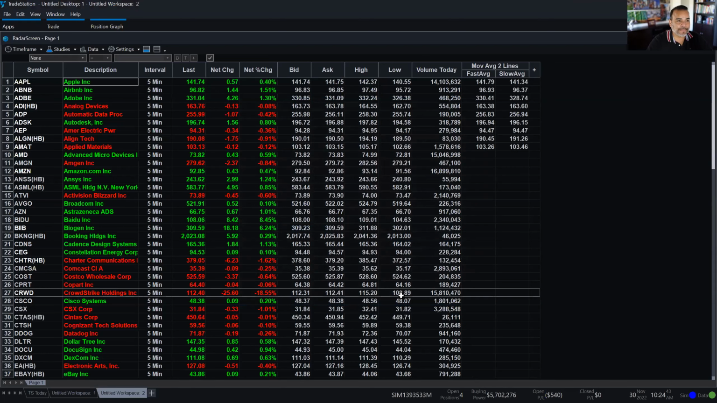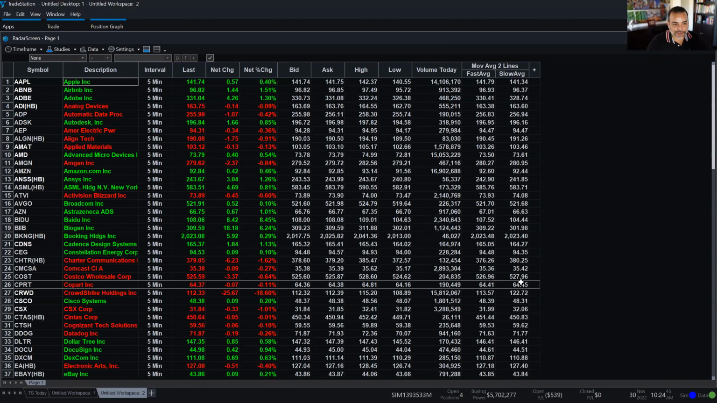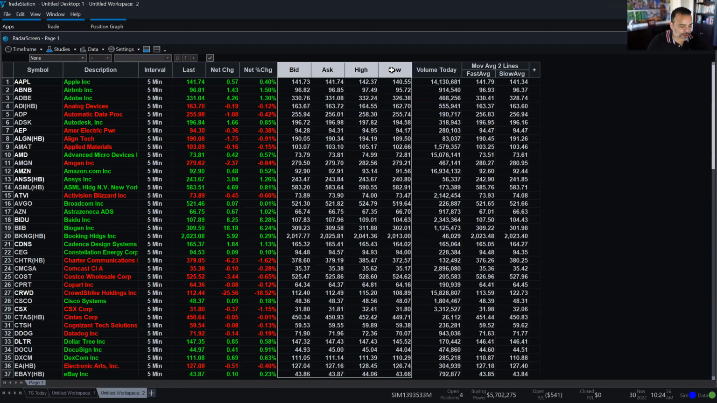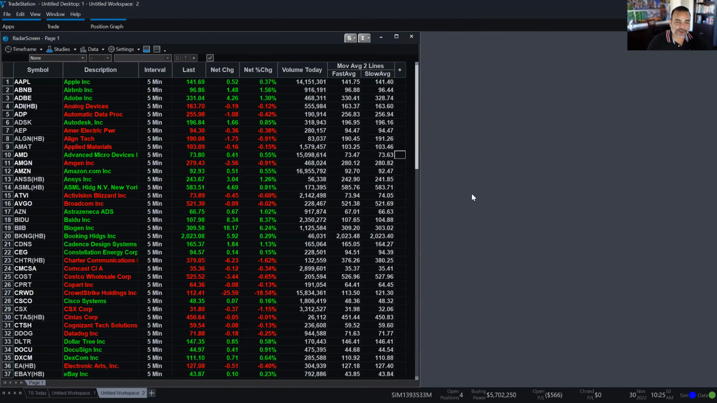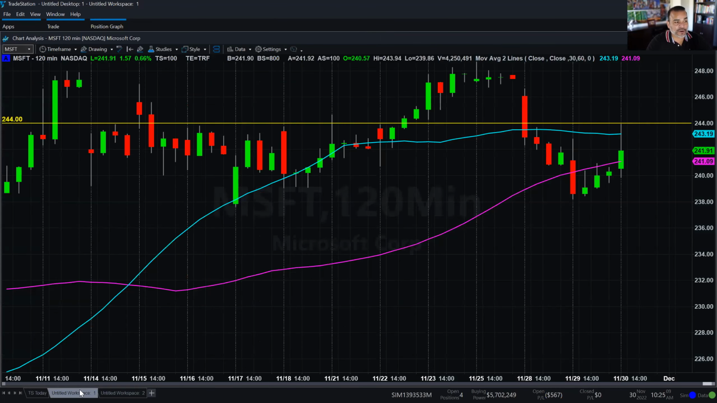Let me click OK. I have the 2-line moving averages calculated right here on the right-hand side. I can remove some of these columns, like bid, ask, high, and low, that I'm not going to be using at this moment. And I want to add myself a little bit more space because I want to have a chart here that has that same study. So I'm going to come on the workspace that I created earlier.